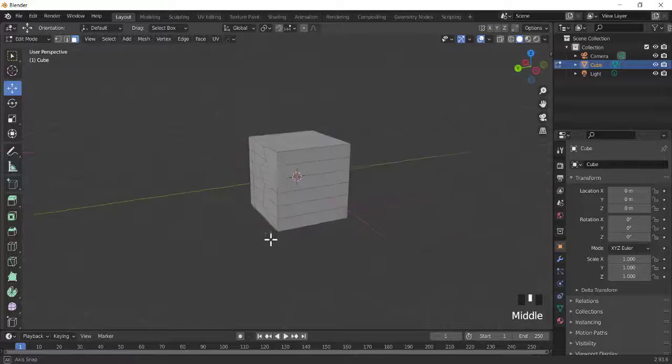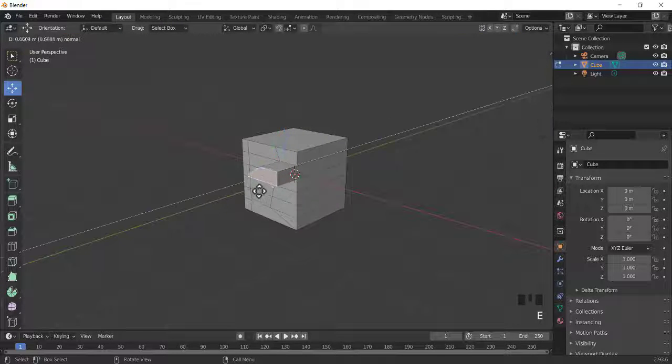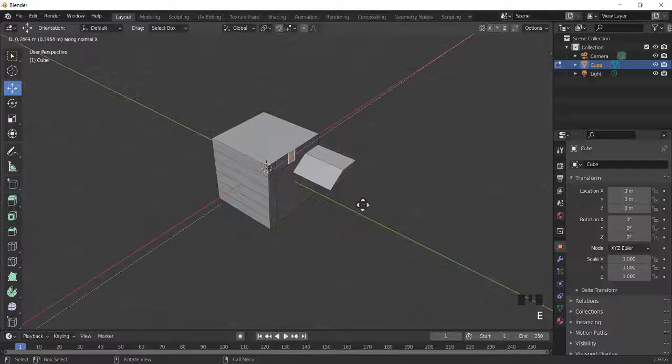To do this, you must select the desired polygon and then pull it out or in by pressing the E button and pressing buttons in different directions.